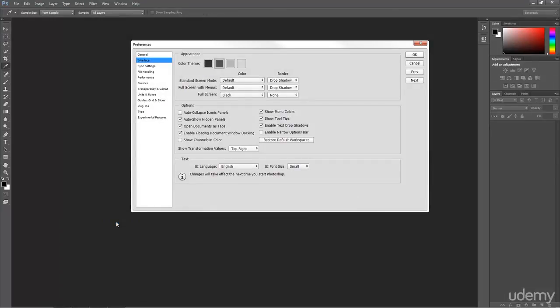Now we've pulled up the Preferences window on the Interface tab. The very first option that we see under Appearance is our color theme, and we have 4 options given here, going from darkest to lightest. Because I like things to be a little bit brighter than Photoshop selects as the default, I'm going to go ahead and click the brightest color they've provided.